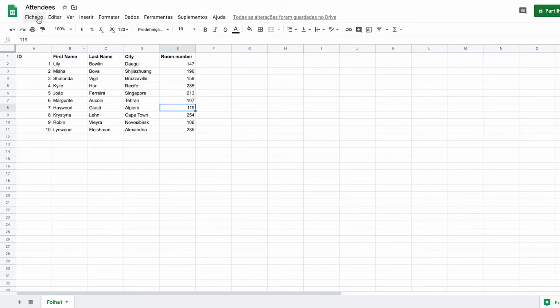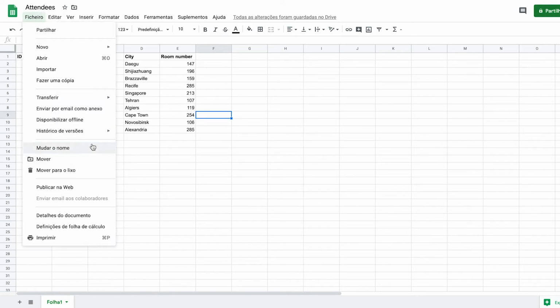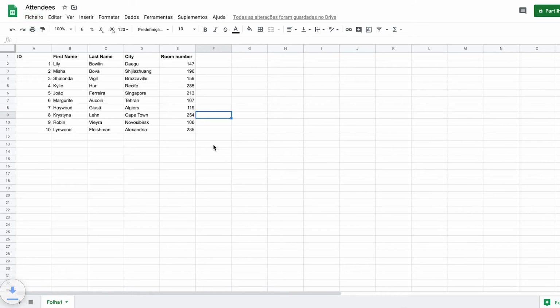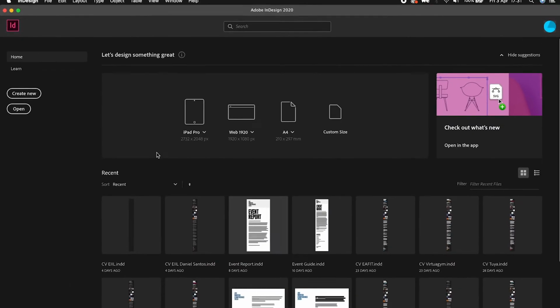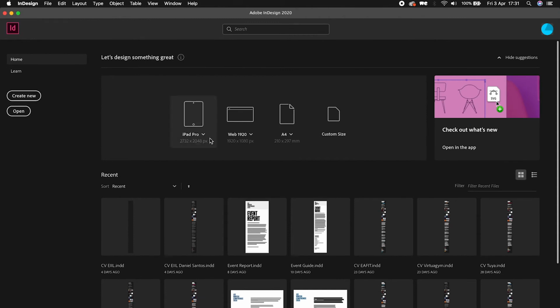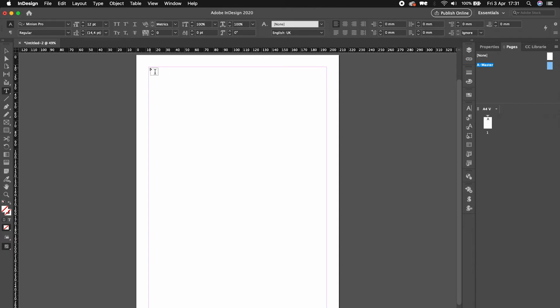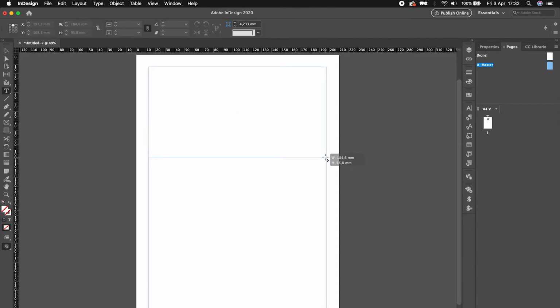So how do you add this information to the badge? It's very easy. First, you download this as a CSV. You go to File, Download, and then choose CSV. Now you open InDesign and create a new document, and you're going to use a master page to do this automatically. You double click on the master page, making sure you are on the master page. Let's imagine that this is the badge.